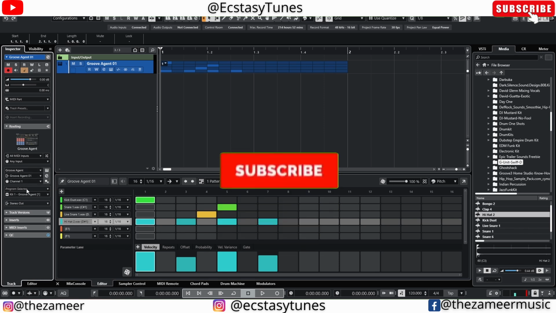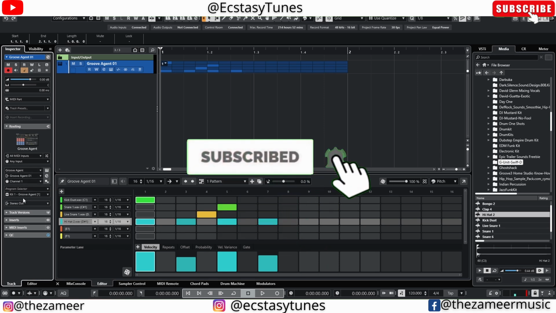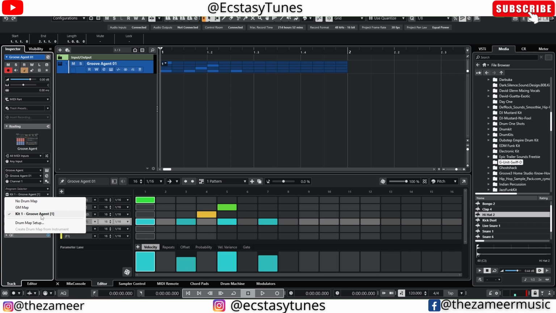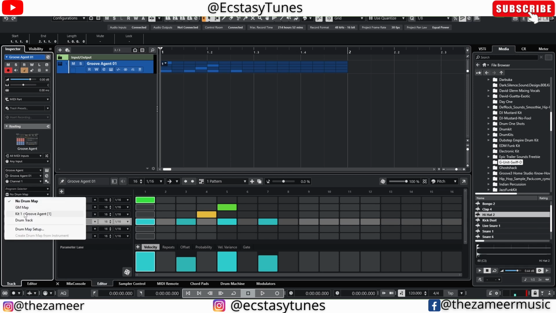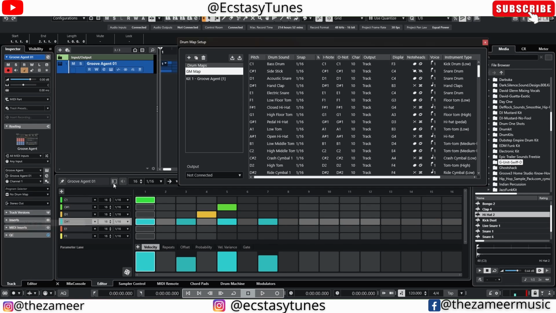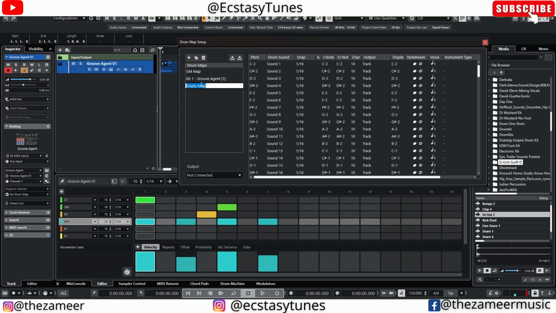That is creating my own drum map. So I showed you guys how to get the drum map from this kit. Now I'm gonna go back to no drum map. It's gonna be empty. One of the things that I like to do is go to the drum map here and click on drum map setup. I like to create my own drum map, so I'm going to click on this plus button and just name this drum track. Rename it drum track.